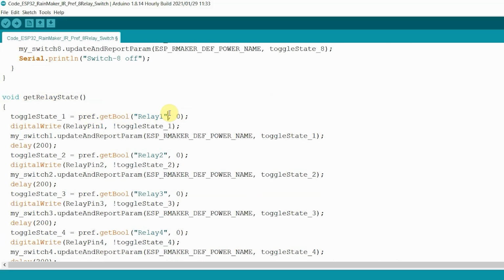And if there is no such key relay 1, it will return 0. Otherwise it will return the value for this key, and we are storing that in the toggle state and accordingly turn on or off the relays as per the previous status. Then we are sending the real-time feedback to ESP RainMaker. And in a similar way we are doing the same process for relay 2, relay 3, and so on.